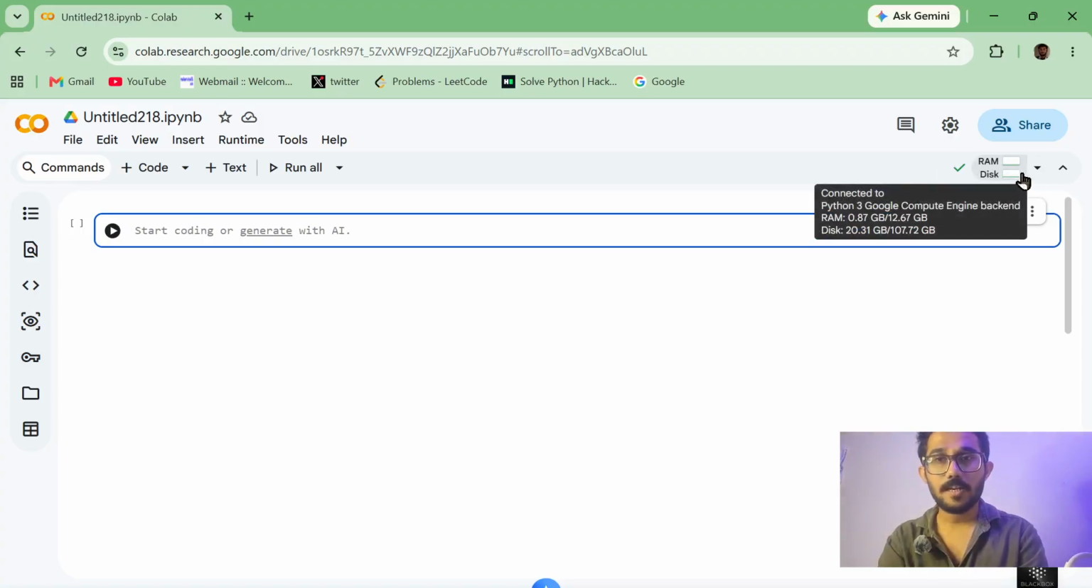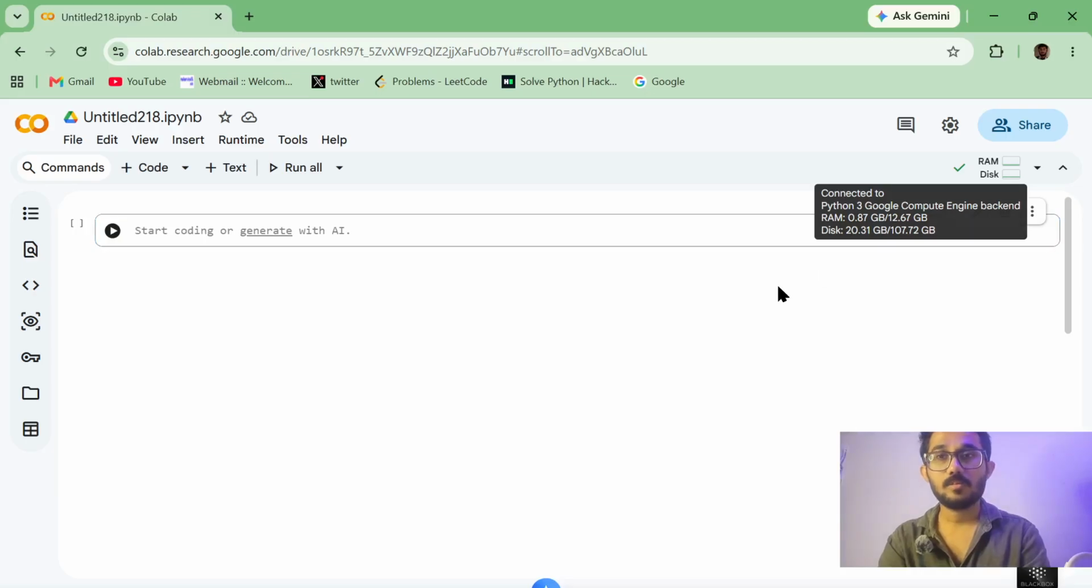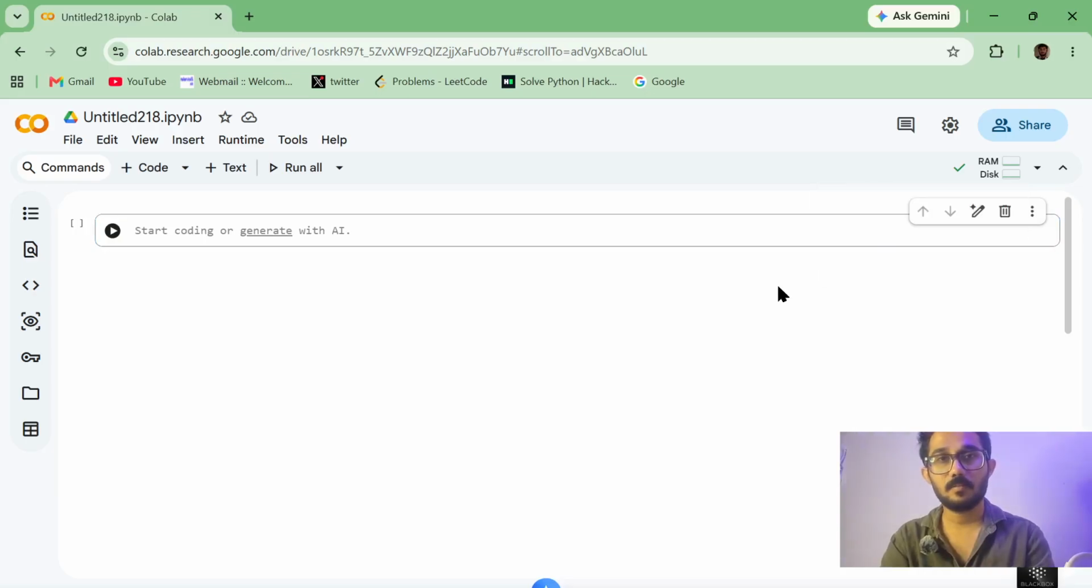See, we are getting connected to the Google server. See, connected to Python 3 Google Compute Engine backend. This Google Compute Engine backend is the server available at Google, so we don't need to mention or maintain anything. Everything will be managed by Google.